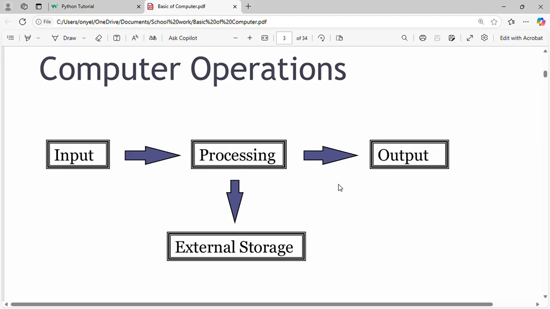Then you can see the operations. We have input, process, output, and external storage. So the inputs come from the input device like the keyboard, the mouse. The processing deals with the CPU processing the data that has been inputted using an input device. Then the output device will display the information in a readable format.